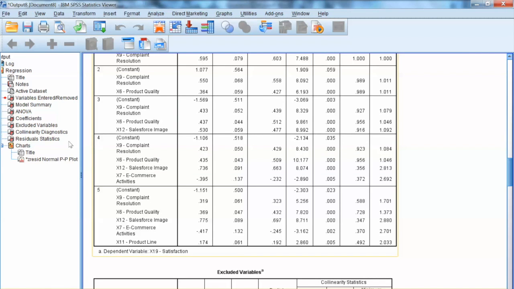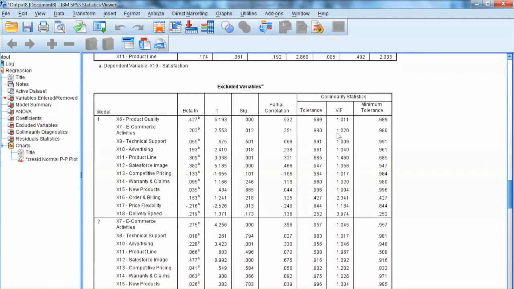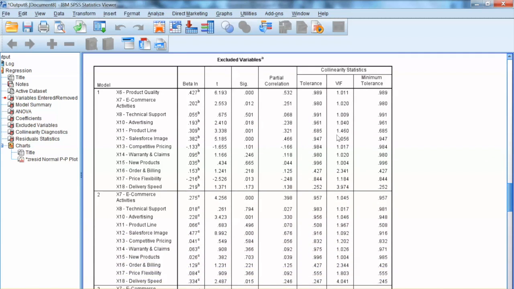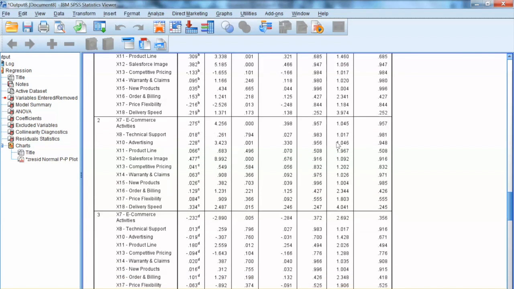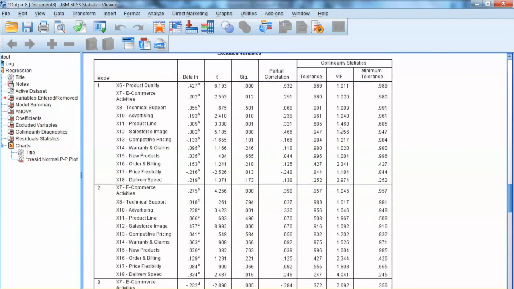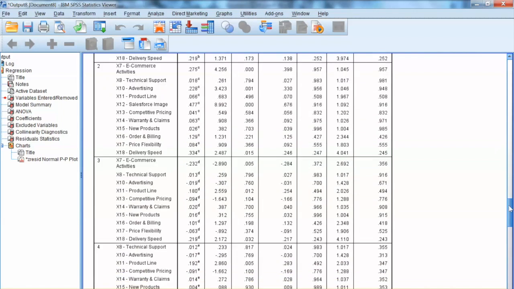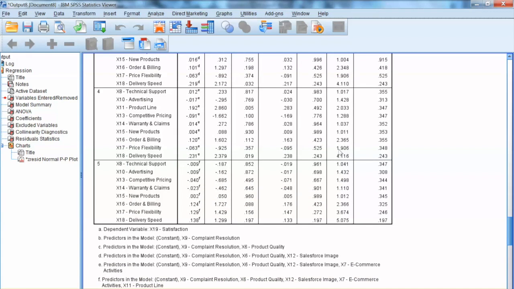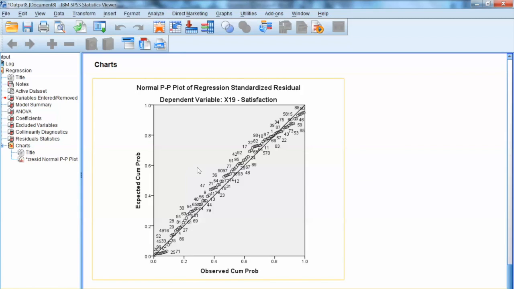In this example, all tolerance values are greater than 0.1 and all VIF values are less than 10, so multicollinearity should not be the concern. The excluded variables table shows us variables that are excluded from the analysis and the final model. In other words, adding any of these variables to the regression model will not contribute to the model, and they do not have a significant relationship with the dependent variable.